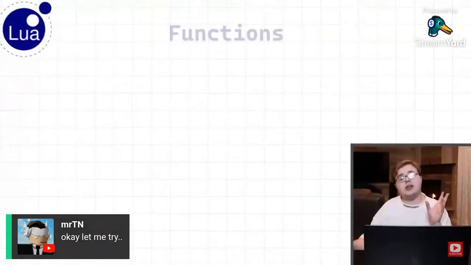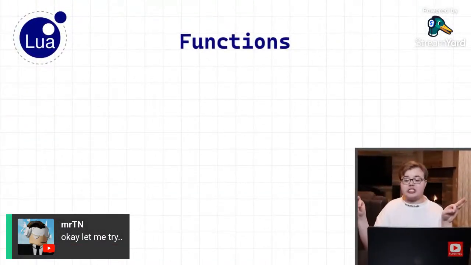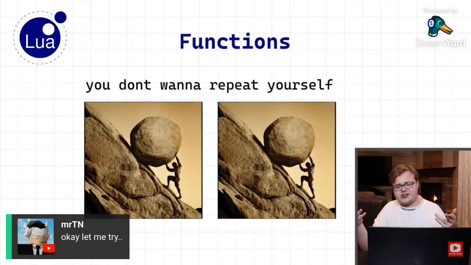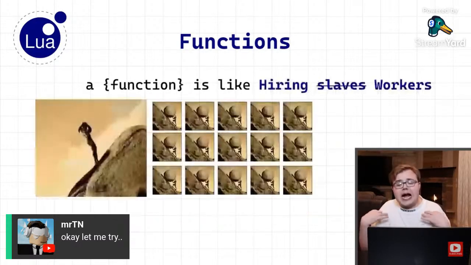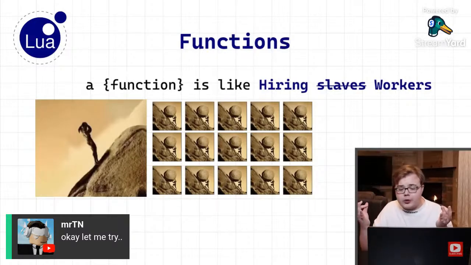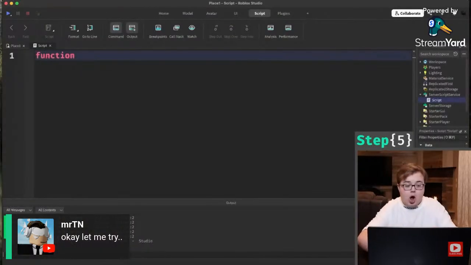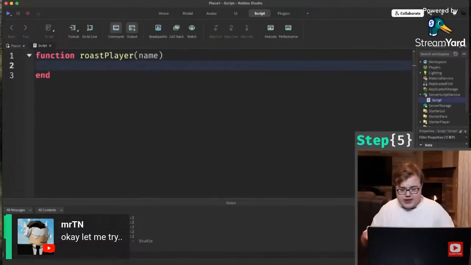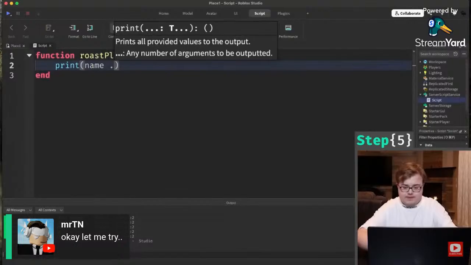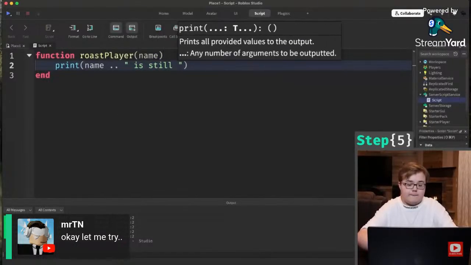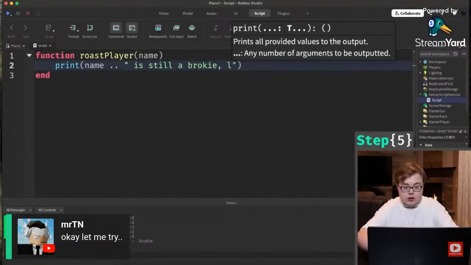Step 5 is functions. You don't want to repeat yourself because it's dumb. So a function is like hiring an assistant. Instead of repeating the same code like a clown, you write it once and use it forever. Let's say we want to make a function called roast player. Put the name in the parameter, and then we just print the name is still a brokey, learn Lua.